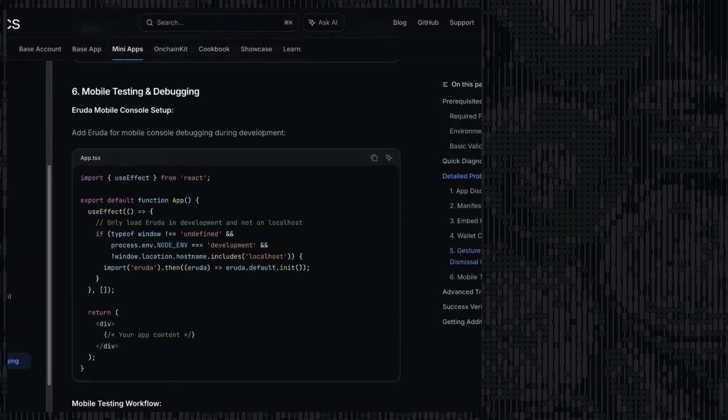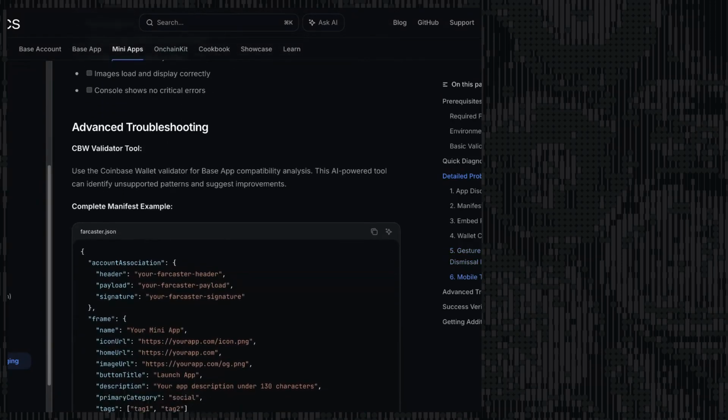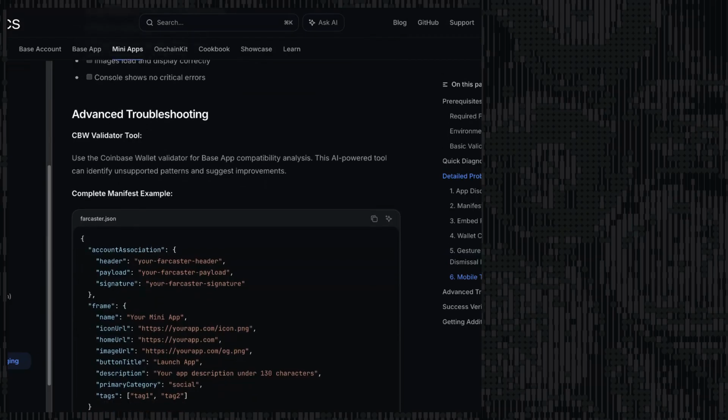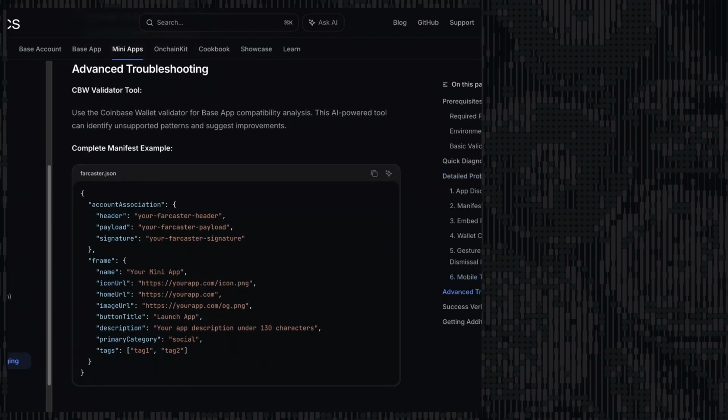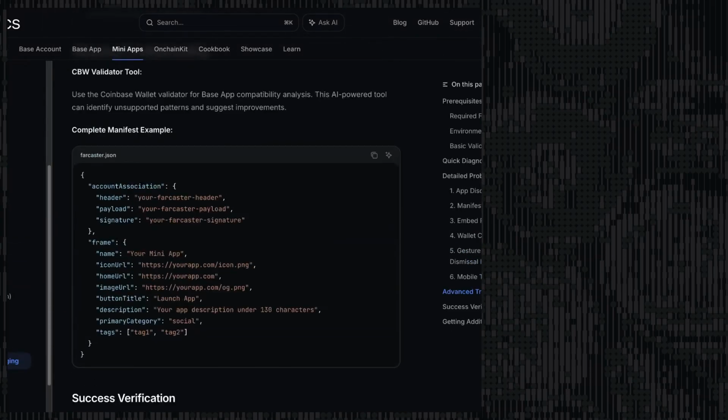But anyways, what else is there? We talked about gesture. We talked about mobile debugging. Aruda is going to be your go-to tool for getting that console up and running. You can see the network tab, all these different things. Now we have the section called advanced, right? So what's in the advanced section? Sully, do you want to talk a little bit about this?